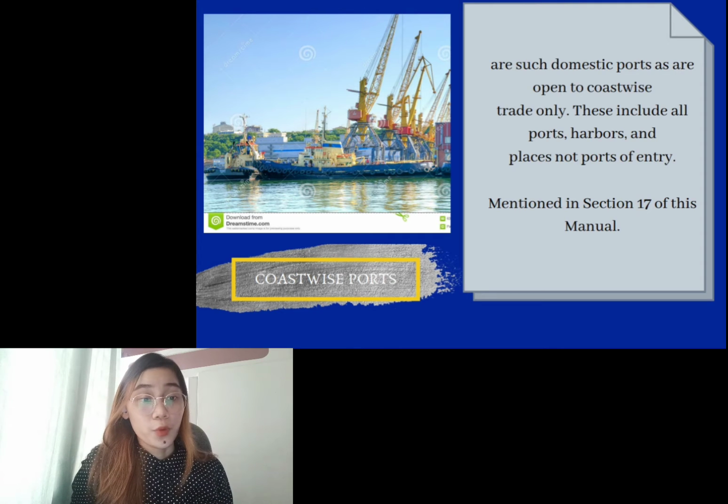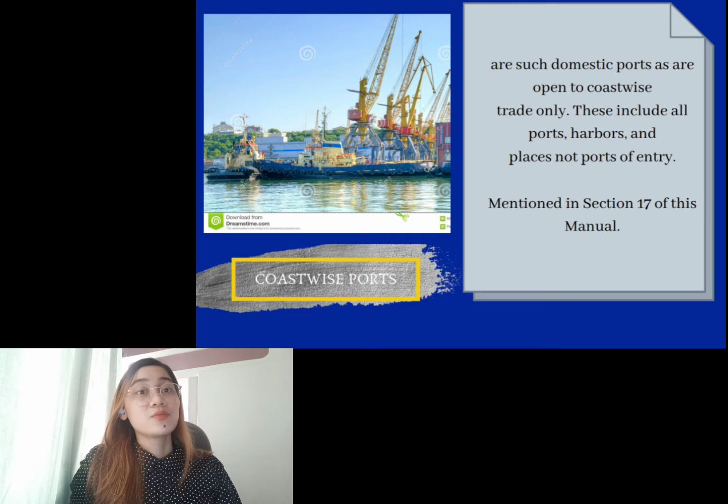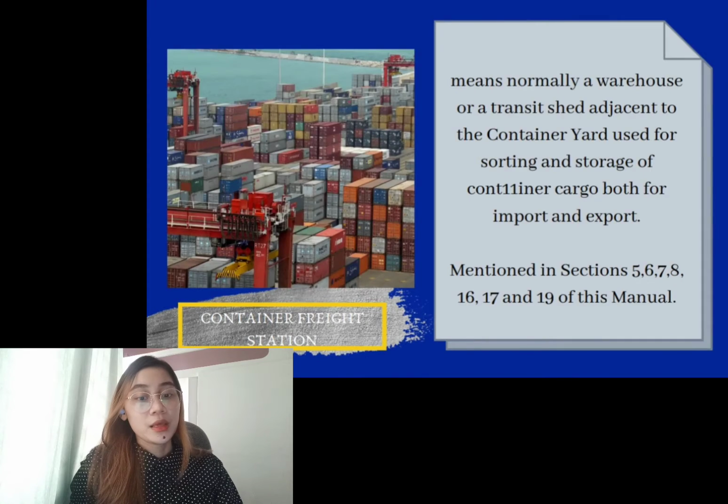These include all ports, harbors, and places not ports of entry. It is mentioned in section 17 of this manual. Next is container freight station.